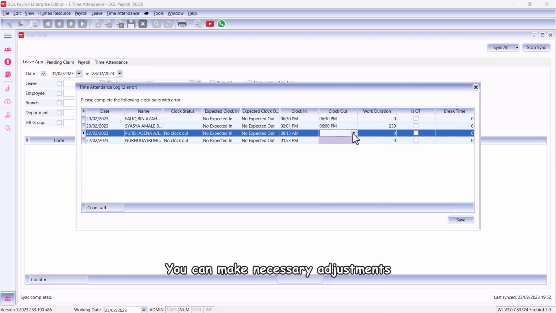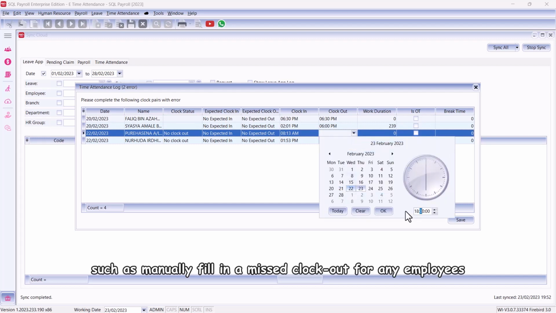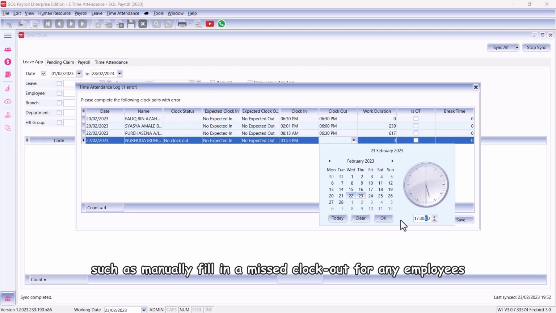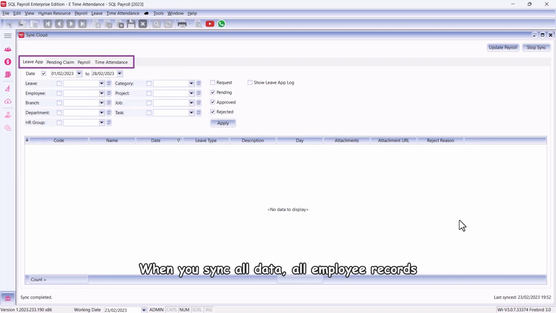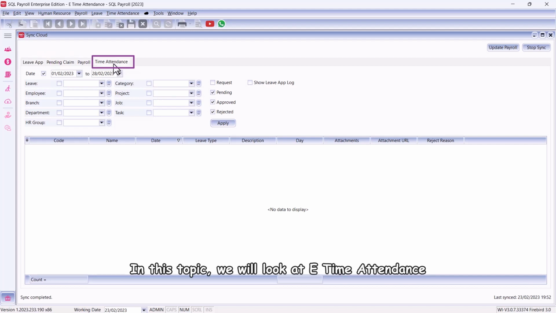You can make necessary adjustments, such as manually filling in a missed clock out for any employees, and then save your changes. When you sync all data, all employee records, including e-leave, e-claim, and e-time attendance, are consolidated in one place. In this topic, we will look at e-time attendance.